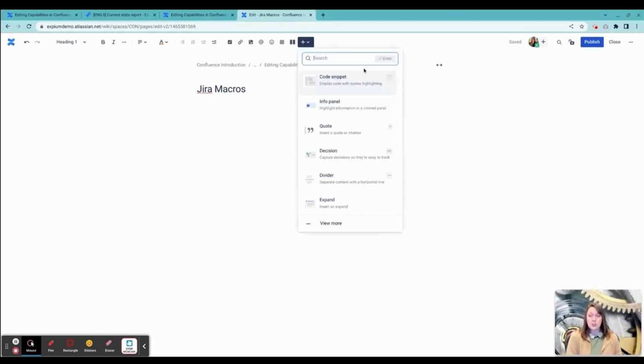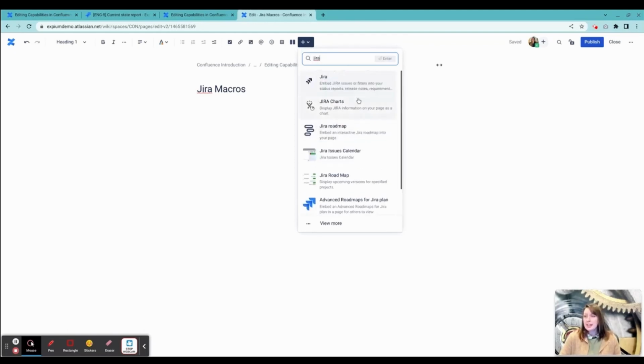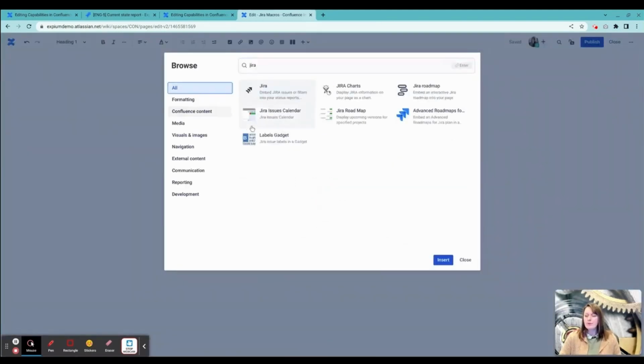You can specifically search. So if you start typing in Jira, a lot of different options will be displayed there. There are even more that you can view. So I'm going to click on View More.